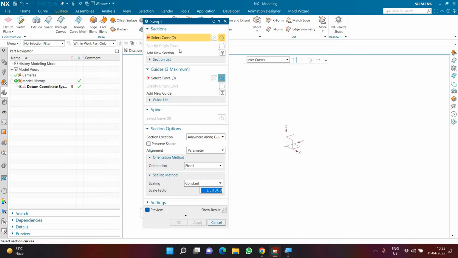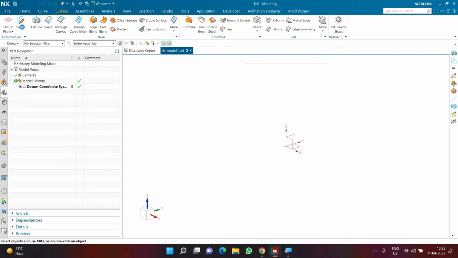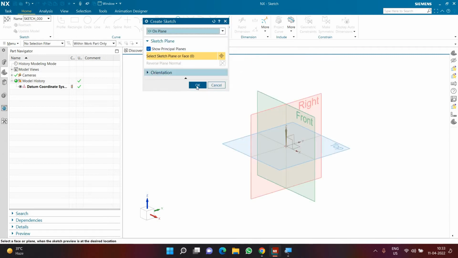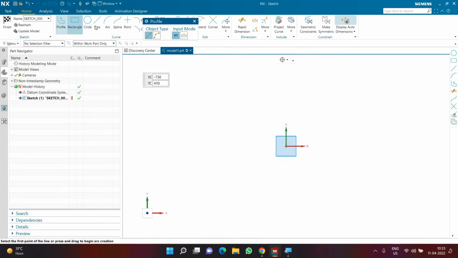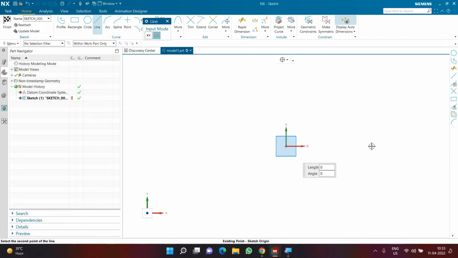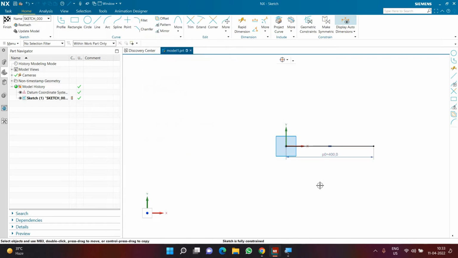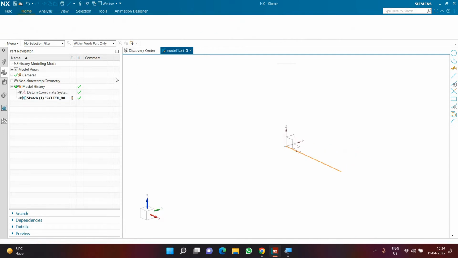Let us start by understanding the simplest part first, that is how to select the section and how to select the guide. To do that, I'll first make a section and then make a guide. For this example, I'm creating a sketch on the top plane, and here I'm creating a very simple line. Let's say we give a length to this line of 400. So here I have created a very simple line of length 400. Now I'll click on finish.